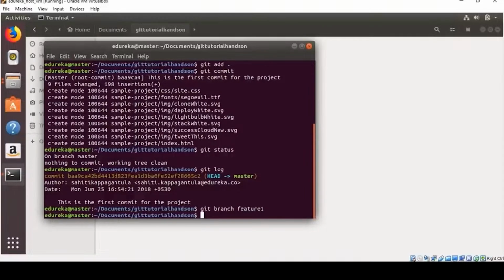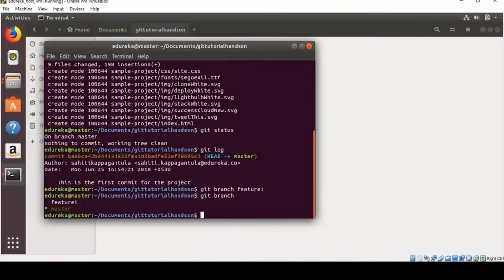Now, if I want to see how many branches there are, I'll just use the command git branch to see that there is only one particular branch, that is feature 1, and then we are on master. So as you can see that master has been highlighted, that means we are presently working on master, right? If you want to work on this particular branch, you have to go on that branch, right? That means your head has to go from master to that particular branch.